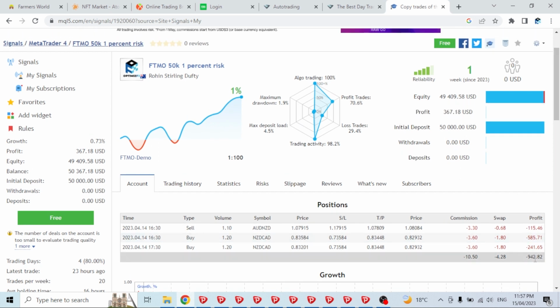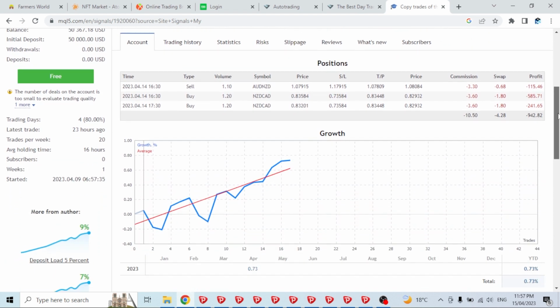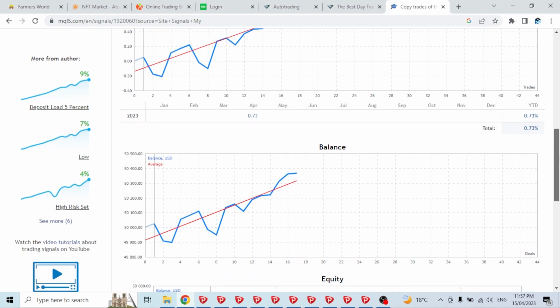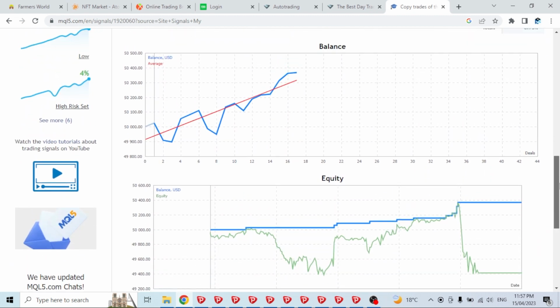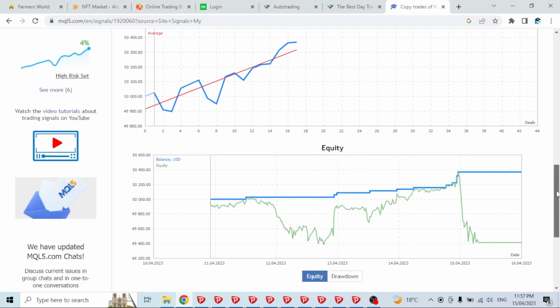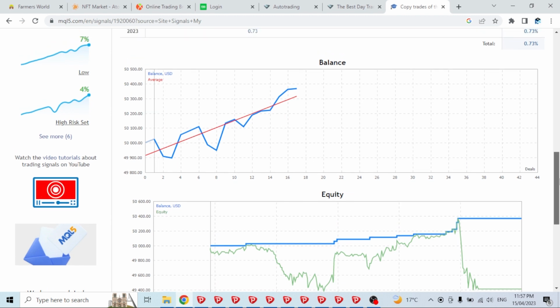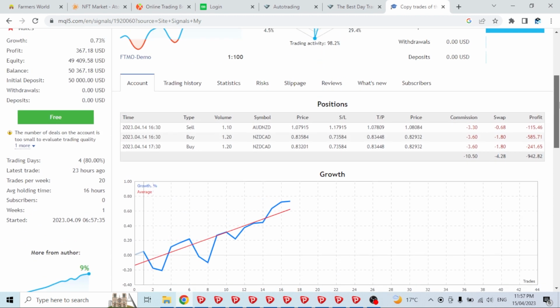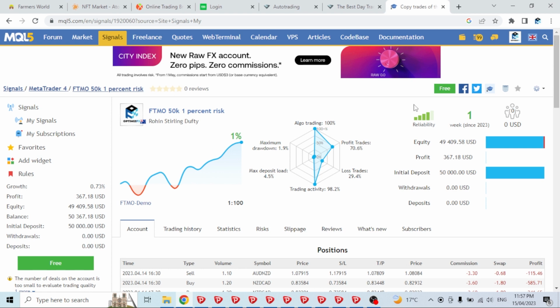Currently we're down $942, which is not great, because the market took a pretty decent turn at the end. So we can see there, equity went down, and we're just chilling at negative, probably 1% drawdown or 2%. So yeah, that was pretty cool.